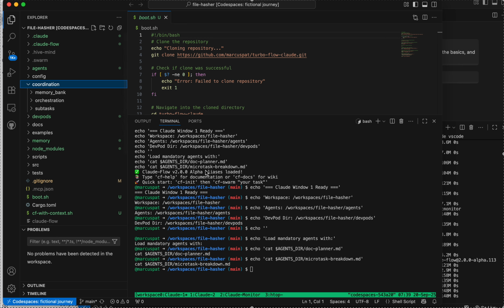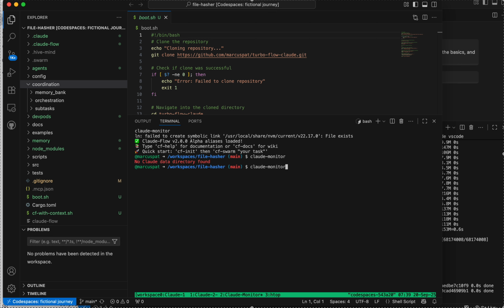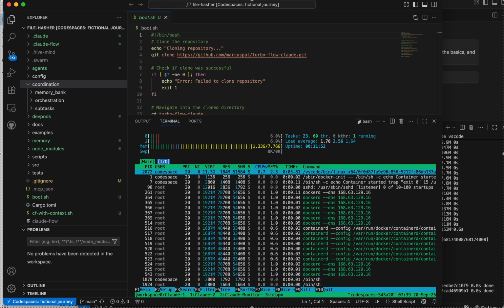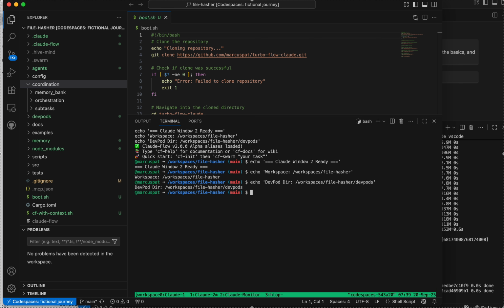So here we go. We have the Turbo-Flow Claude environment up here. And what we have here, we have four windows. So there's the first Claude window, there's a second Claude window. Here, this is for your Claude monitor. We're not running Claude, so it's not going to run right now. And then the fourth window is running HTOP, which is a nice utility to show you how your resources are doing on your machine, or your container, so to say.